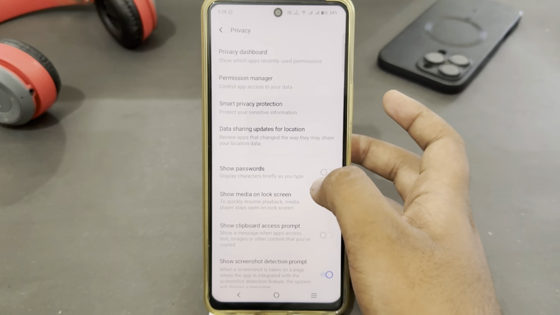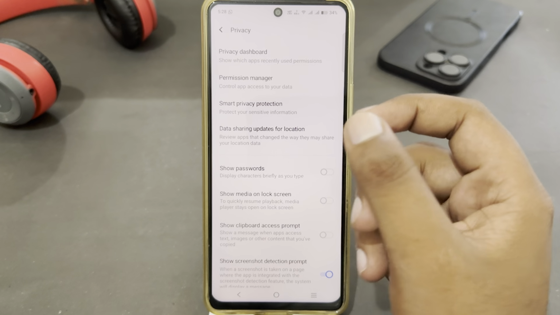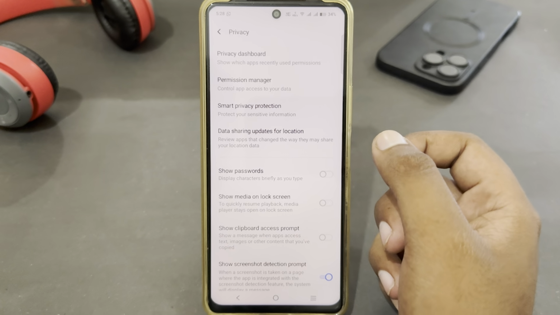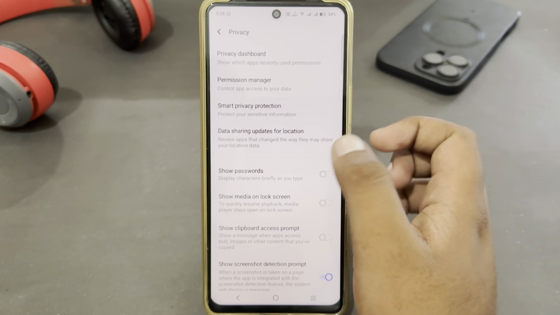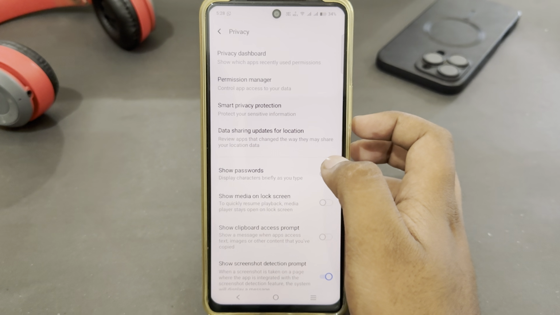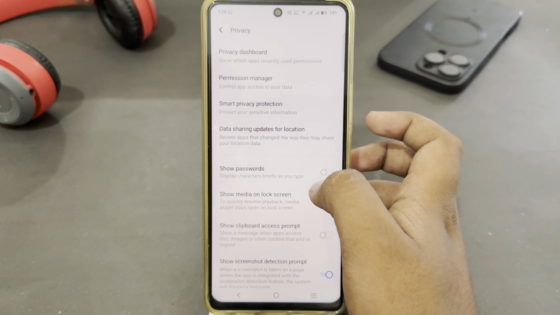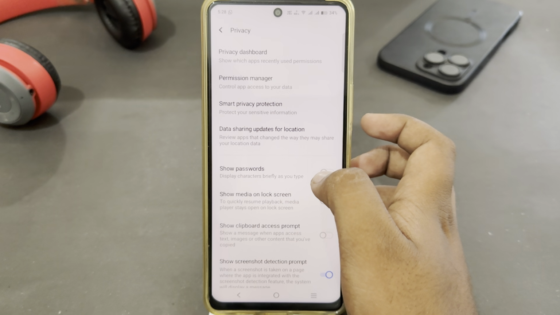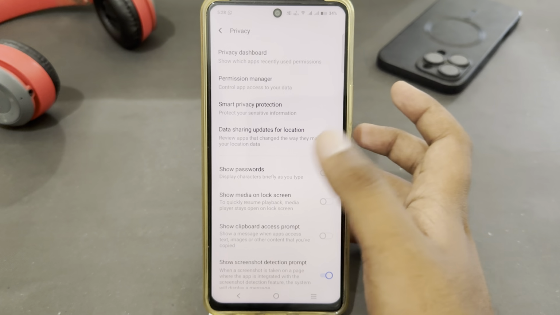And here's the show password. If you're unlocking your device and you are entering your password and you want to hide your password, you can easily disable this. But if you want to unhide your password, you just have to enable the setting and your password will be shown on your lock screen.